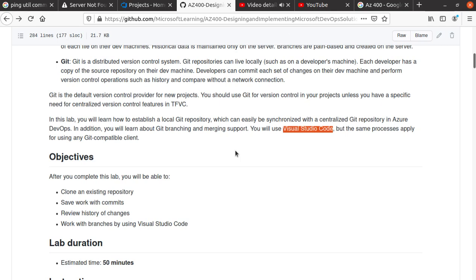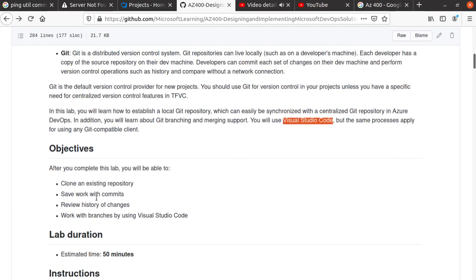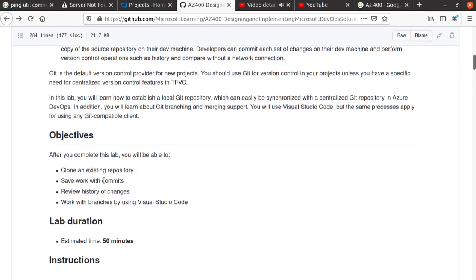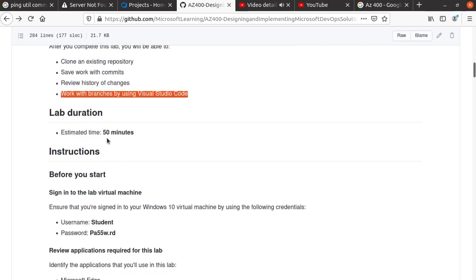But in this one, we will not run those commands. We will use Visual Studio Code as much as possible and show you how easily you can use it to manage your development. The main objectives in this lab: cloning an existing repository, saving your work with commits, reviewing the history of changes you have performed, and finally working with branches using Visual Studio Code. Typically it should take about 50 minutes, but since I'm explaining a whole bunch of stuff, it may take a little longer, but just stay with me.